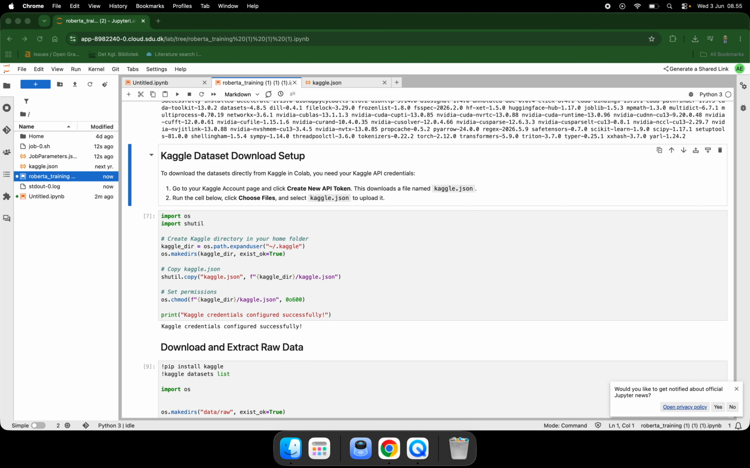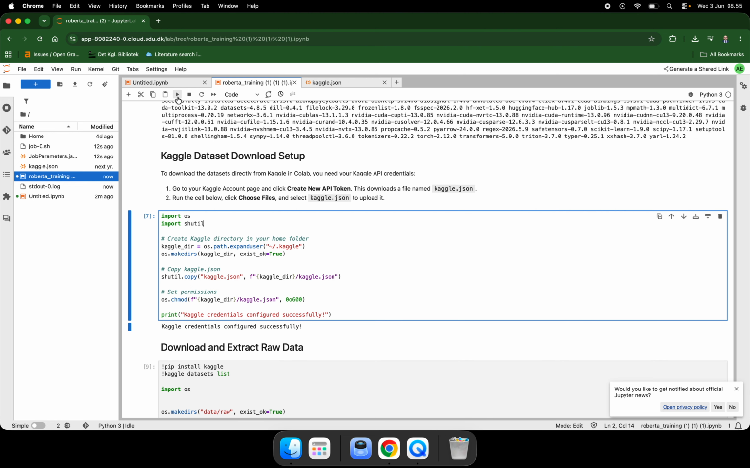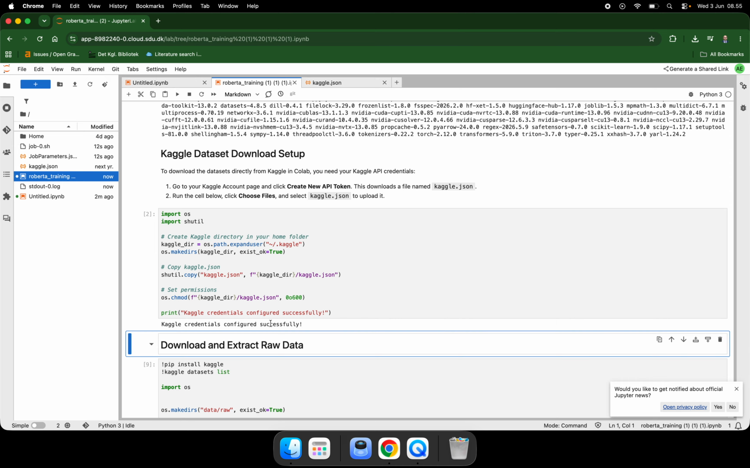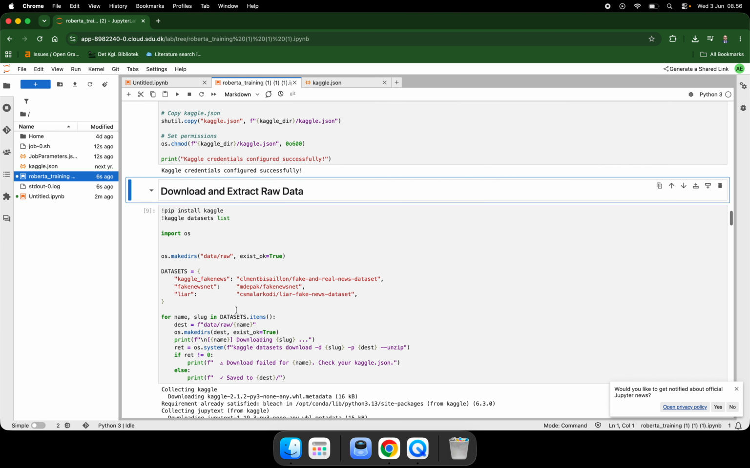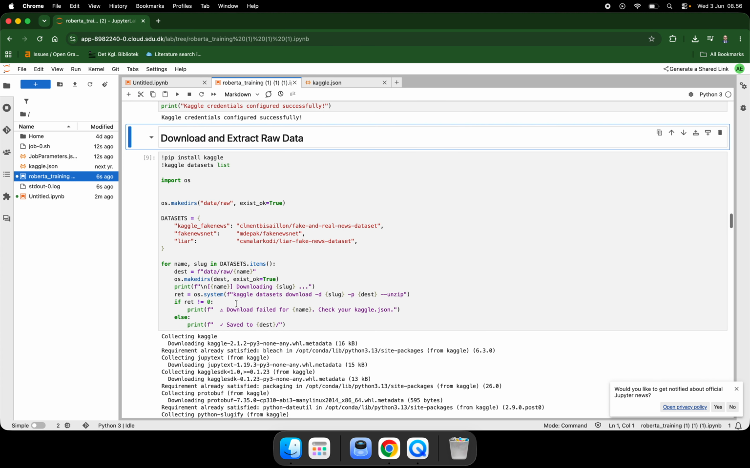So let us go to the same window again. We are importing os and shutil for some directory creation and management here. So let's run this. Yes, Kaggle credential configured successfully. This means that it tried to read this kaggle.json, and it will display the message if it finds the kaggle.json over there.